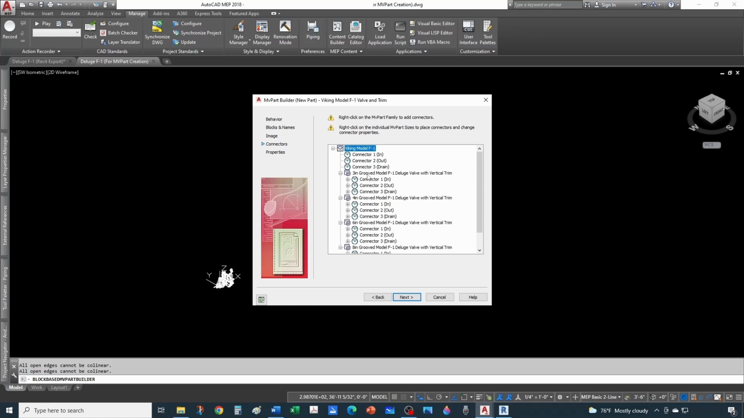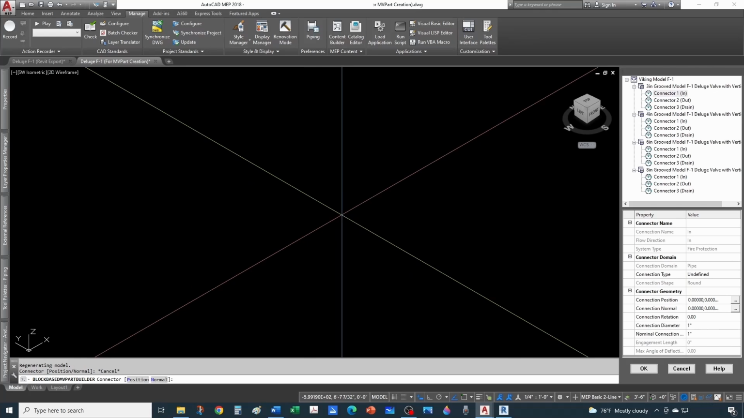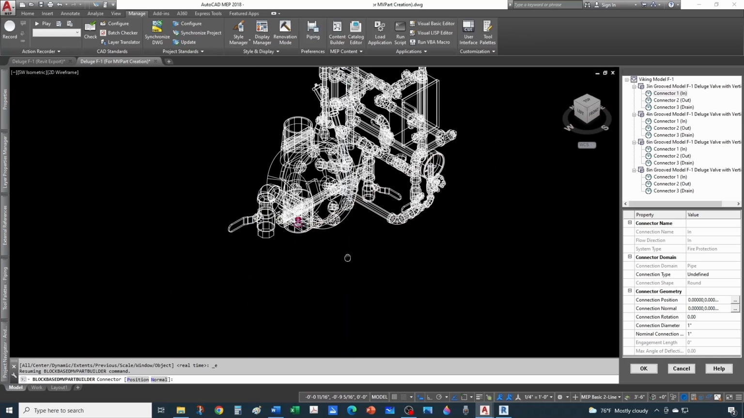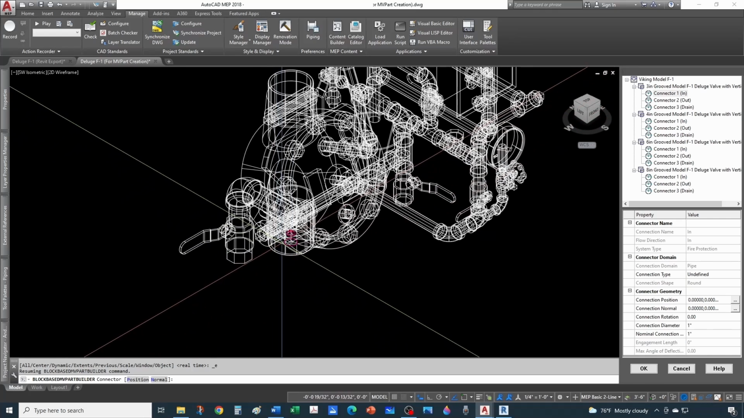So now we need to edit those connectors, right? We need to edit a placement. So we're going to start with the 3-inch. I'm going to do edit placement, and I'm going to double click on the scrolling wheel so that I can see some geometry.